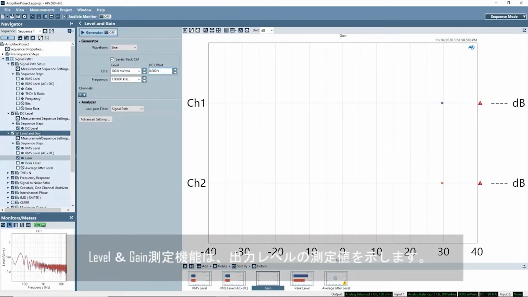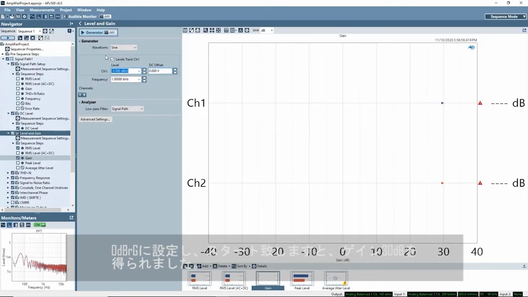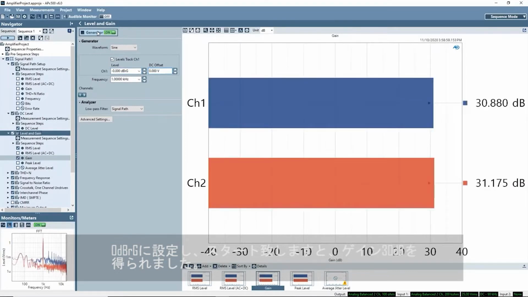The level and gain measurement provides single value meter measurements of the output levels. So again, we'll use the 0 dBRG generator level. The specified gain is 30 dB.